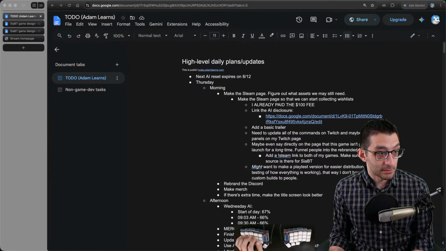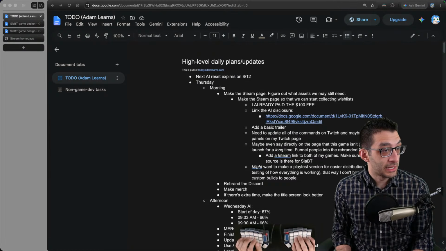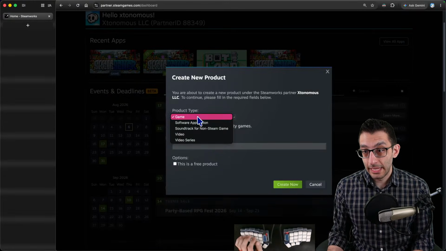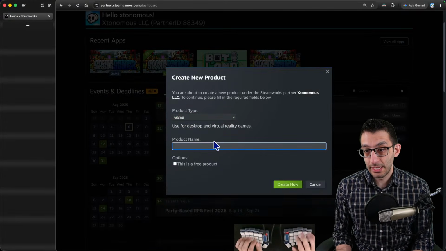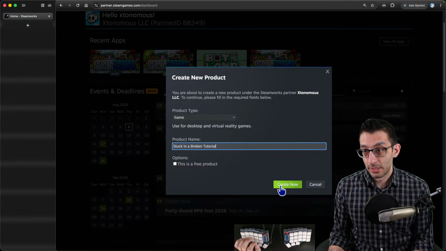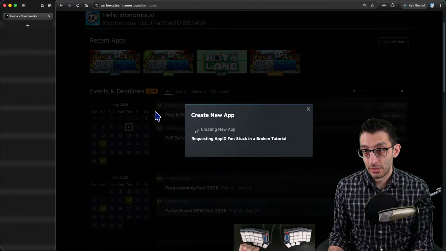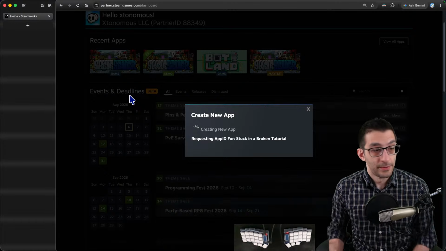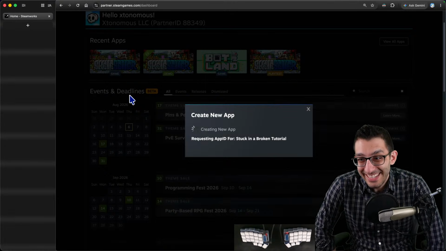Create new app, one available. Here we go. Okay, yeah. So here it is. Game, I'm assuming we want. Yep. Product name, Stuck in a Broken Tutorial. Create now. We're about to create a new product under the Steamworks partner, Autonomous LLC. To continue, please fill in the required fields below. Okay, this looks good. Woohoo! We're getting a Steam page.